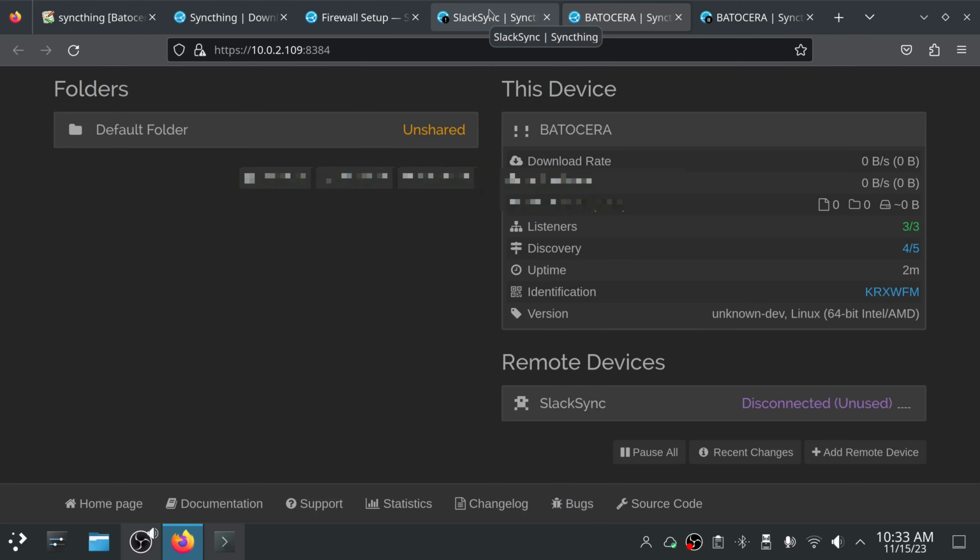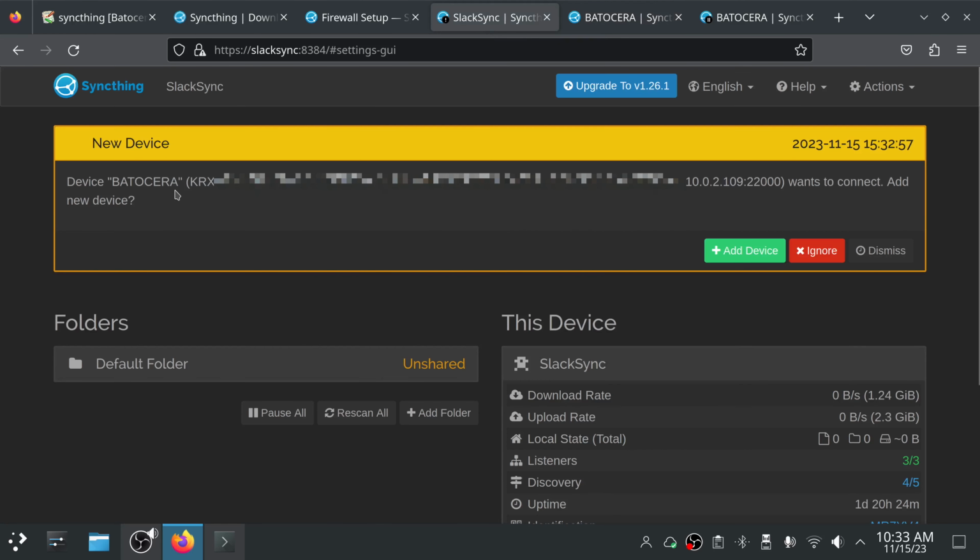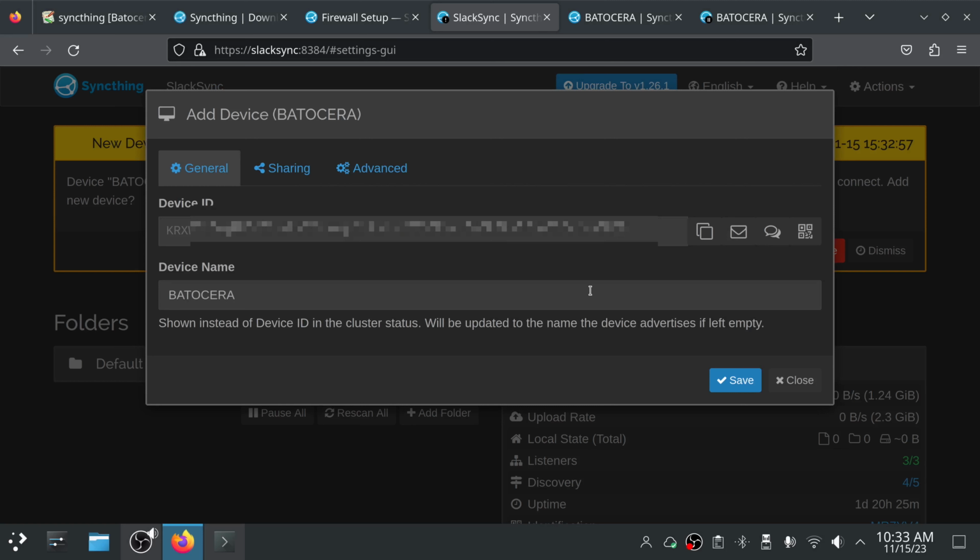And if we go back over to the server interface, it's going to see this device wants to talk and wants to know if we want to add it. So yeah, we're going to say add device. And I'm going to call this one Batocera-Steam Deck.